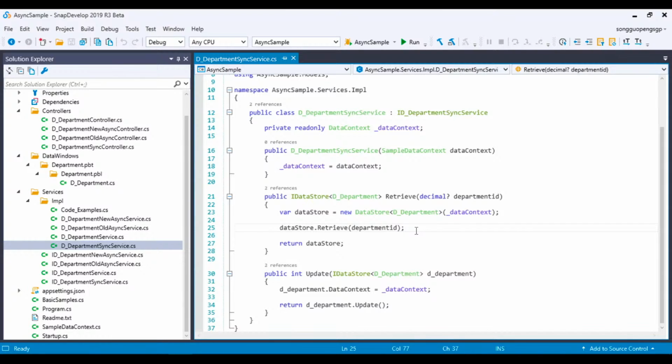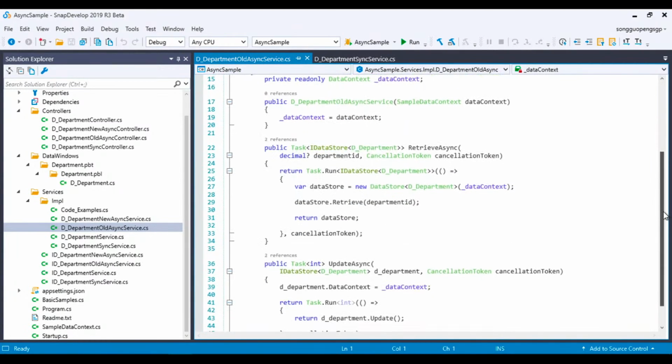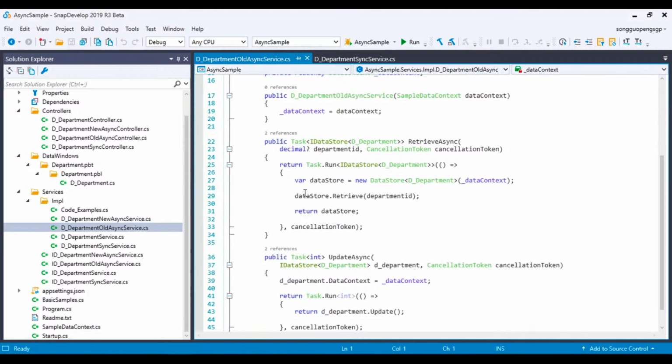Now let's take a look at how we could perform input-output bound operations in this other demo code. So I'm opening up another service, and in this service again I have a task, which is what I would be returning, of this data store type. I am accepting a parameter, which is this department ID, and I am also accepting a cancellation token. Now this is doing the input-output bound operation right here, and it is doing the retrieve method, which is commonly used, the retrieve, which is synchronous.